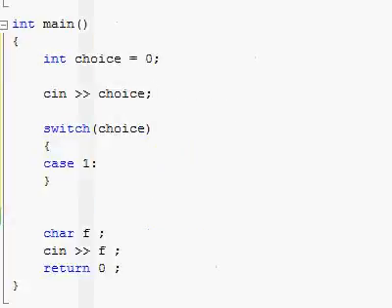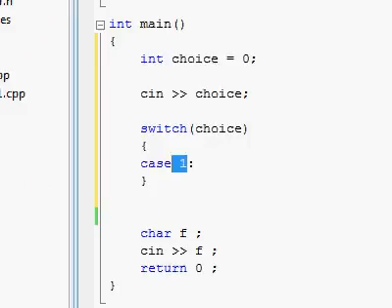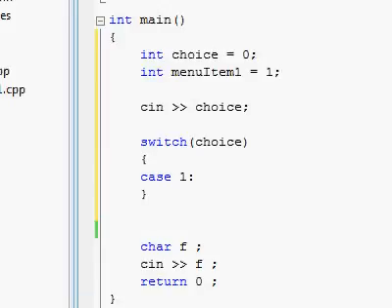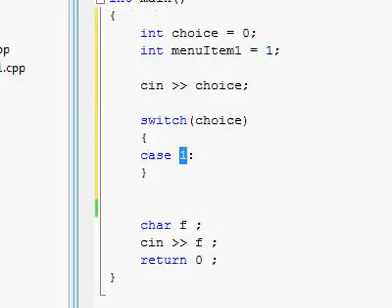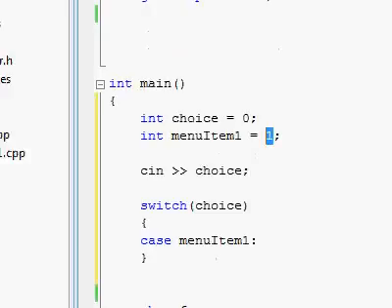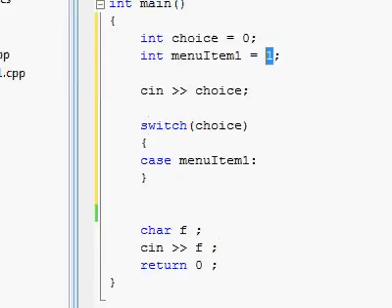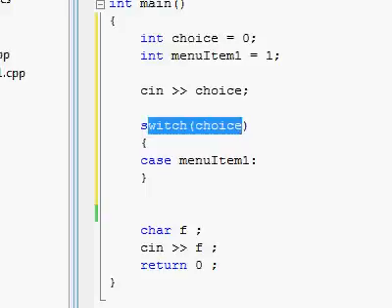Maybe he typed in 1 or 2 or 3. So here's where you evaluate the case in which choice matches the number 1. Or if you already made some different variables like menu item 1 equals 1, you can test the case if choice is equal to menu item 1, which is a variable whose value at this point is 1. So it's the same thing. Basically, instead of if choice is equal to menu item 1, over here it's switch choice, case menu item 1. So here's where we replace the if statement.